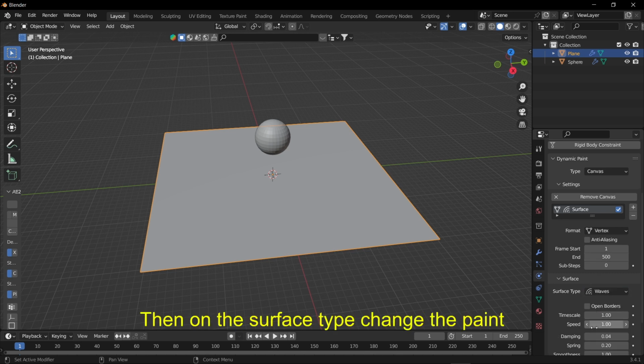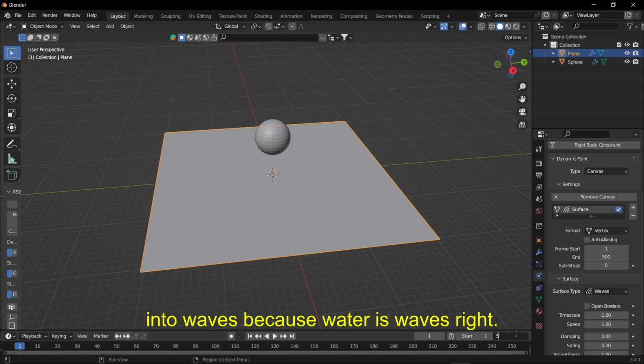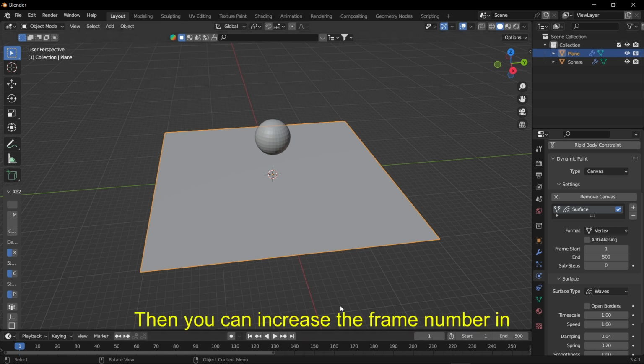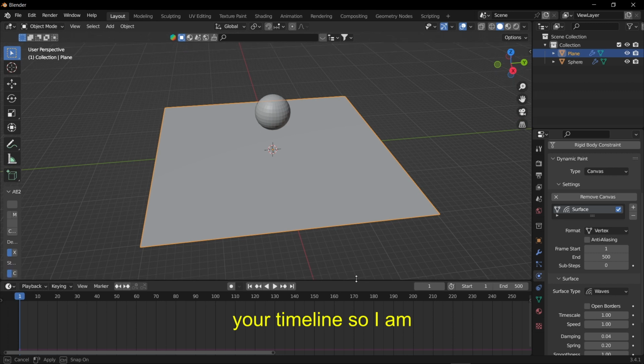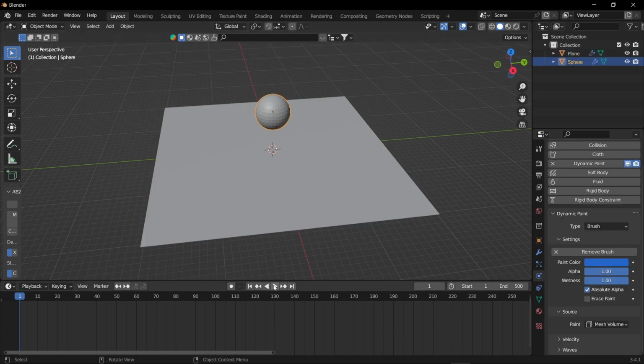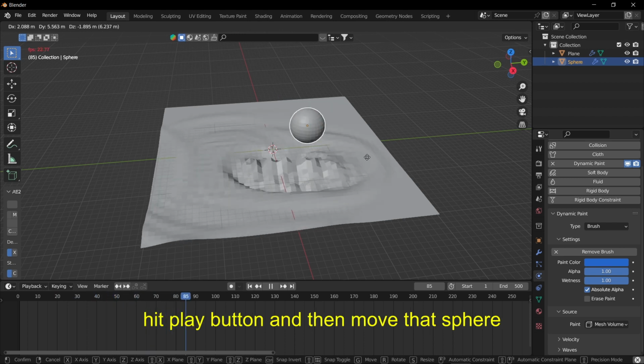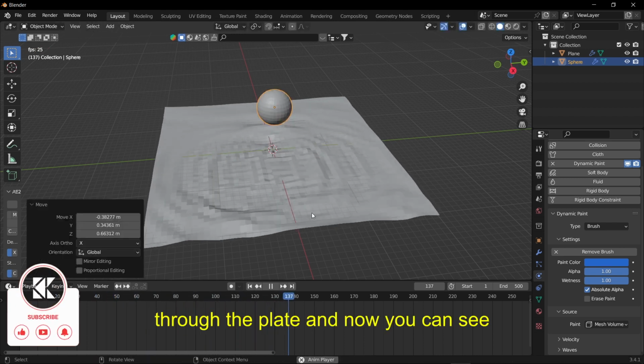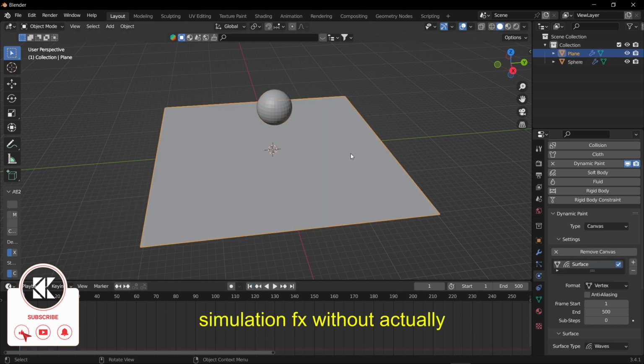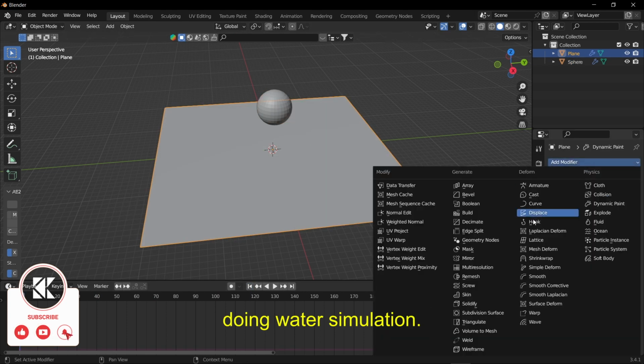Then on the surface type, change the paint into waves, because water is waves, right? Then you can increase the frame number in your timeline, so I'm gonna increase it to 500. So once you are ready, select the sphere and hit play button, and then move that sphere through the plane, and now you can see some cool water simulation FX without actually doing water simulation.